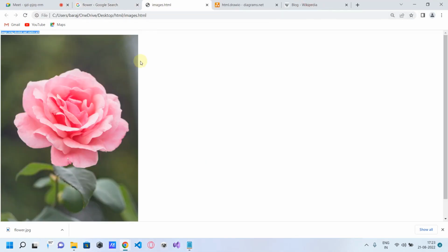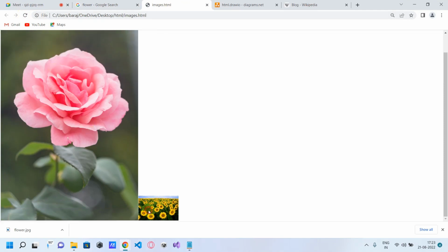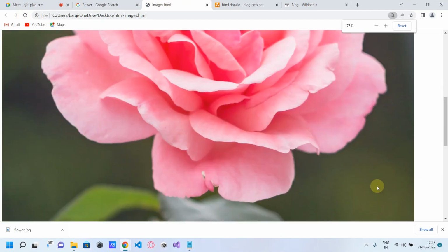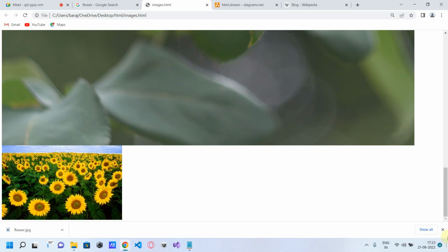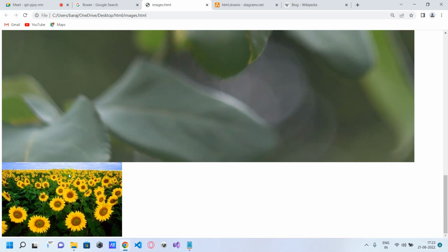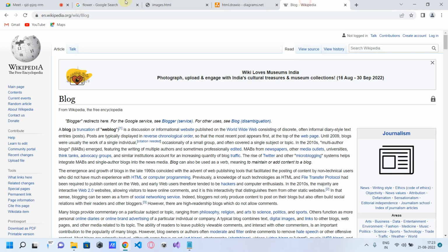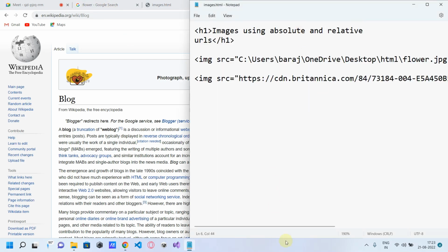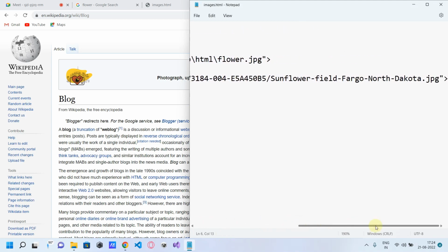If I again reload here in index images.html, click refresh button. There's a small image right there. This one, this sunflower image. So this image was from the internet. So all of these examples that we are using right now are examples of absolute URLs. So this one was an absolute URL from our computer, and this is the absolute URL from a website or internet, you can say.